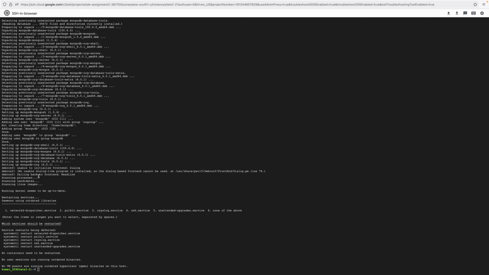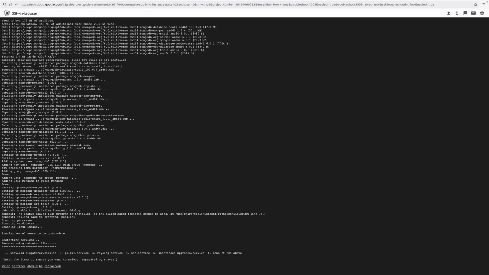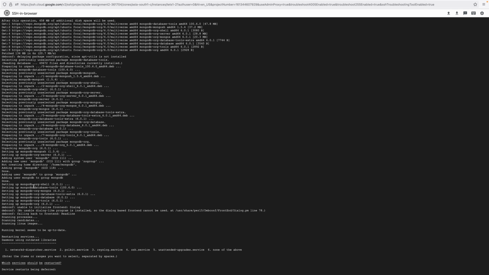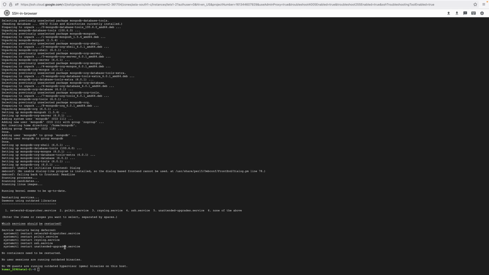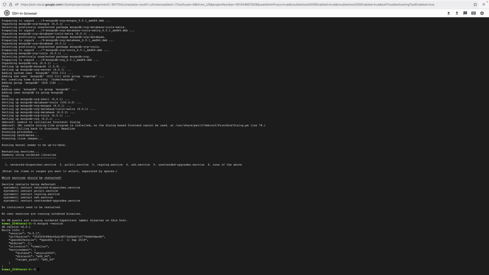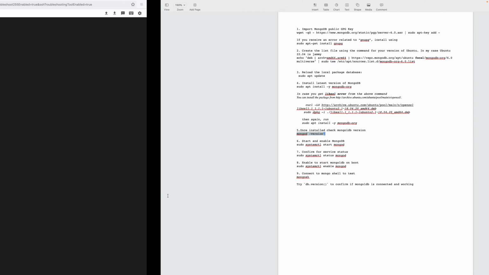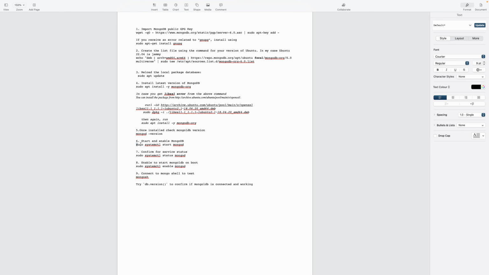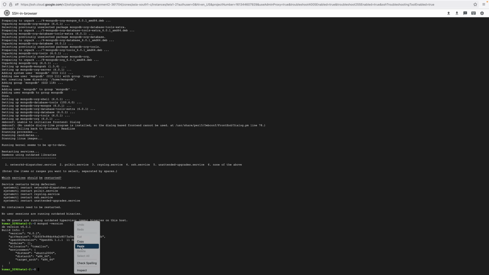Okay, so MongoDB seems to be installed. Now, because we did not get any error as well, let's check the MongoDB version. So we have MongoDB version 6.0.1. You can see it here. The next step is to start and enable MongoDB. Just to show you.